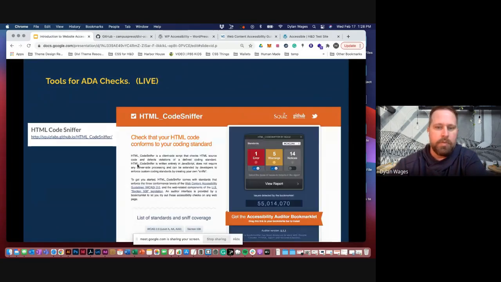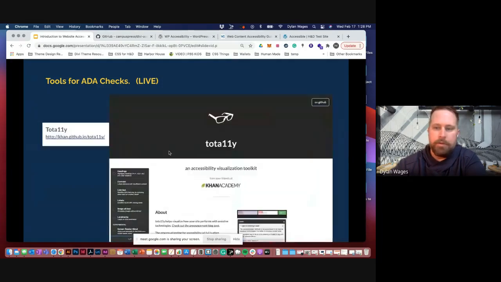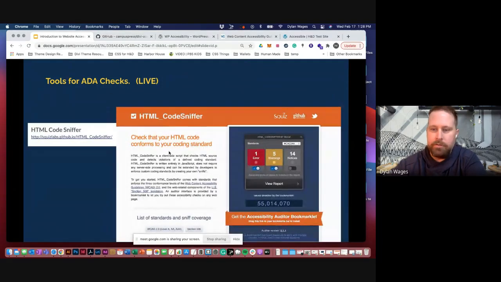And yeah, Code Sniffer will drive you nuts because it really dives into your code and tells you what's wrong with your code in accessibility terms. I feel like this is more for a developer who needs to fix accessibility issues with the actual code.